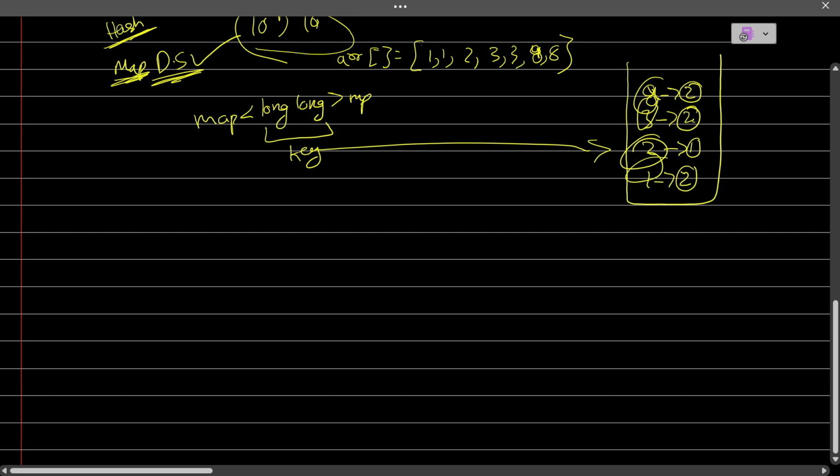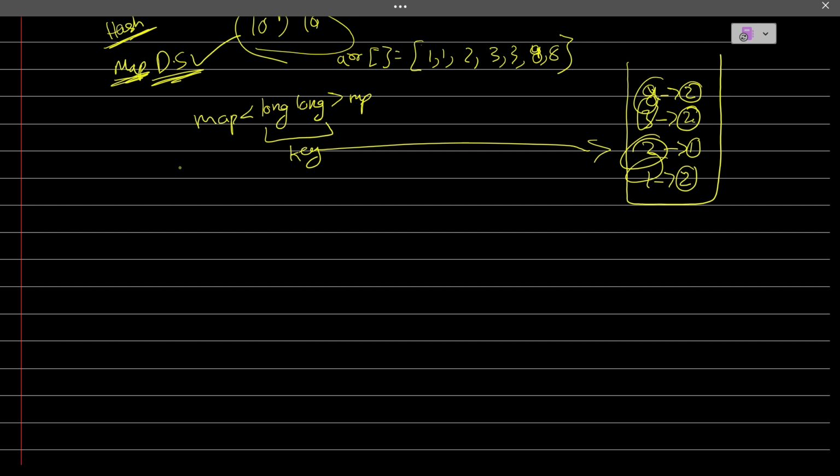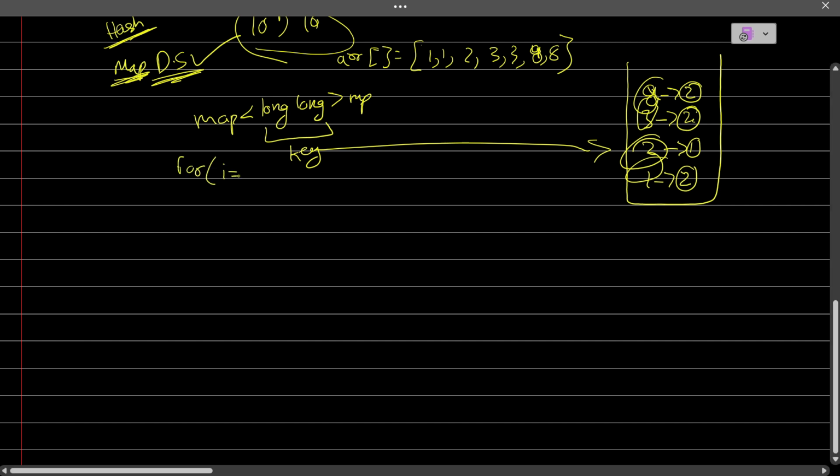And what I'm going to do is write a loop that iterates up to n, and I say map of array of i increments. So this is going to increment. Then I'm going to write a loop to iterate over the map.